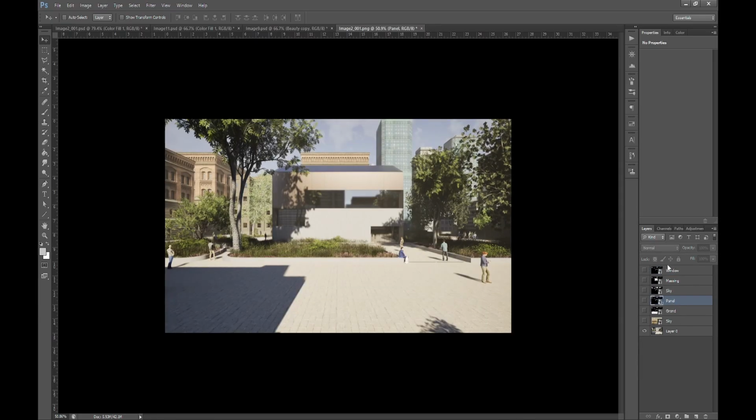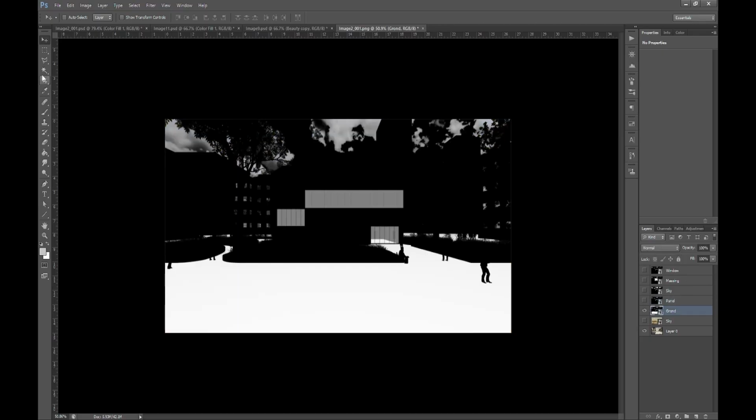These render IDs are very helpful when it comes to selecting specific things. For example, the ground: I can go in and select very specific things for the ground. So that's the example of render ID.